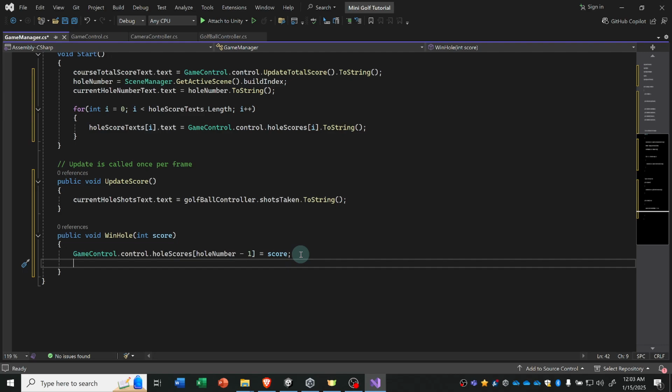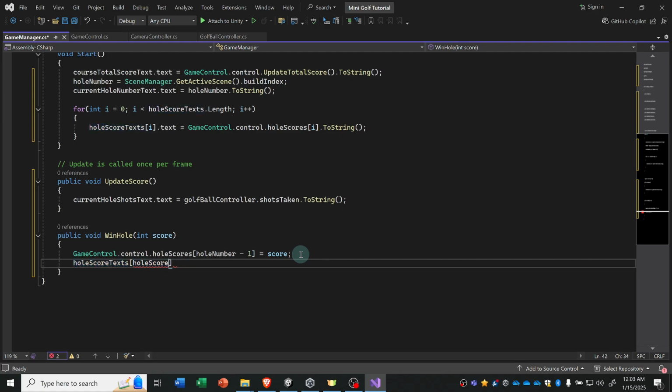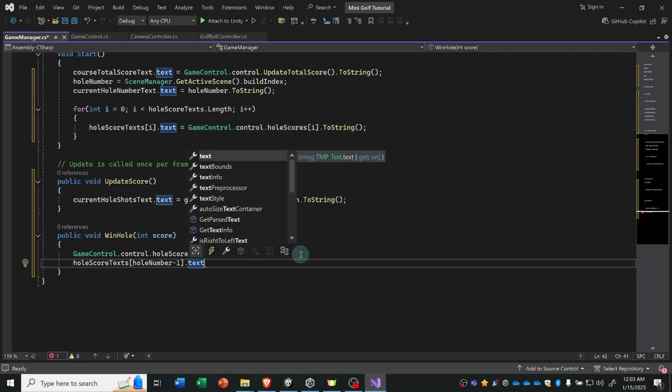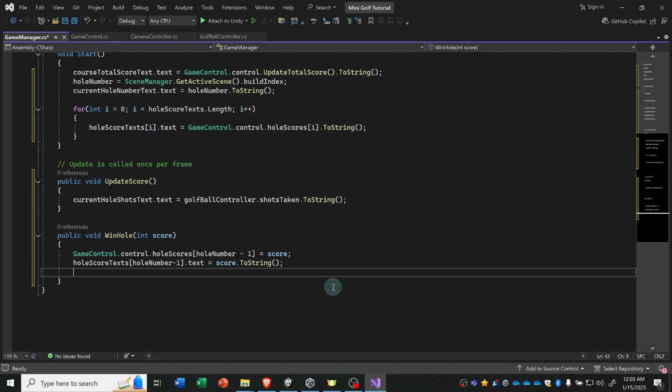In WinHole, we also want to have the whole score texts, and this is going to be the holeNumber again, holeNumber - 1 .text. So this is going to give our whole score text, and we're going to set that to update to score.ToString. That's going to update the score on the left panel, so that we'll see what our new score is on the left panel for the current hole.